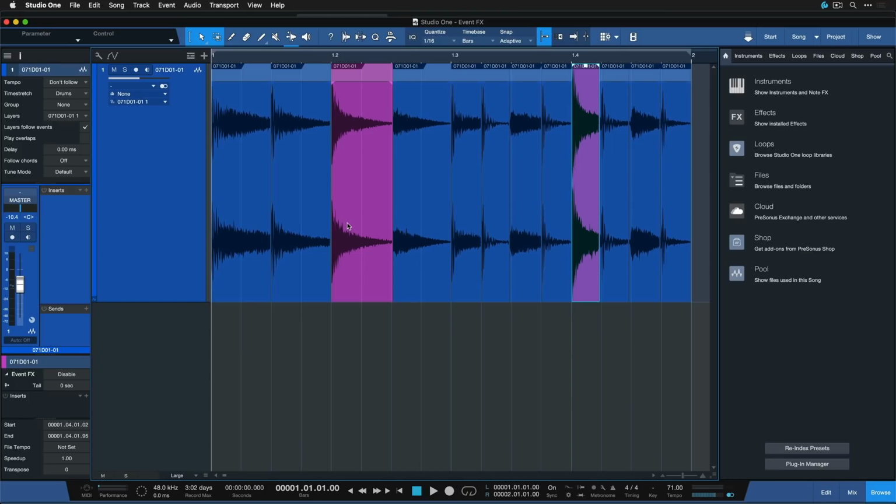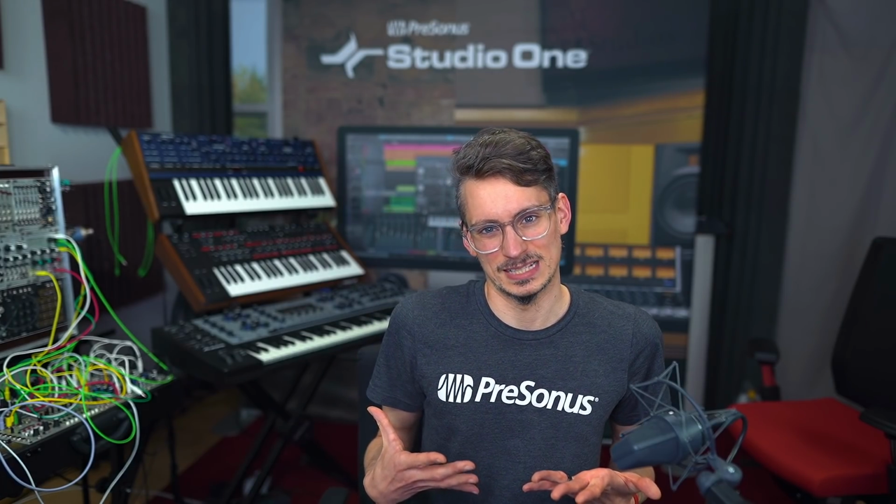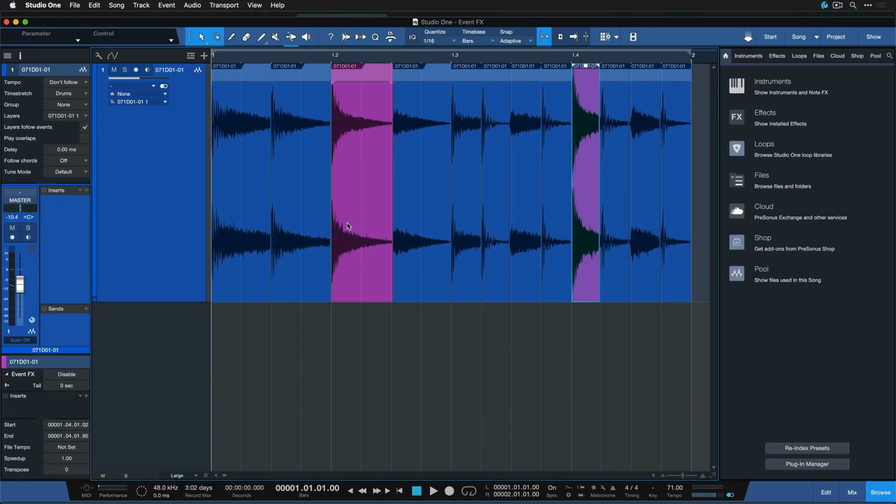And usually I have to revert to automation to do this, and especially if I want to have different effects on each of these, it easily becomes a little bit messy. So this is why event effects are so fantastic.